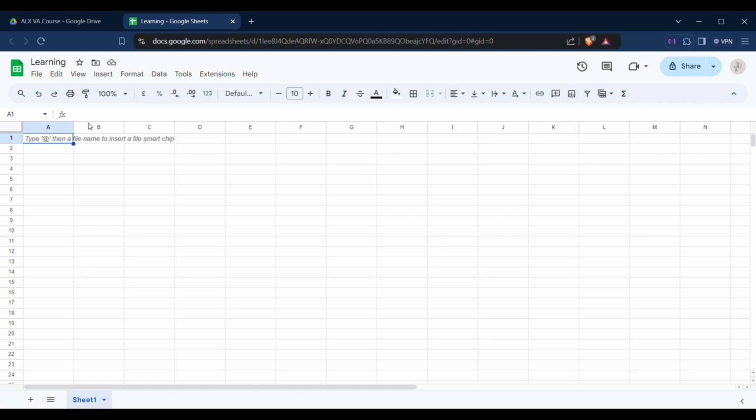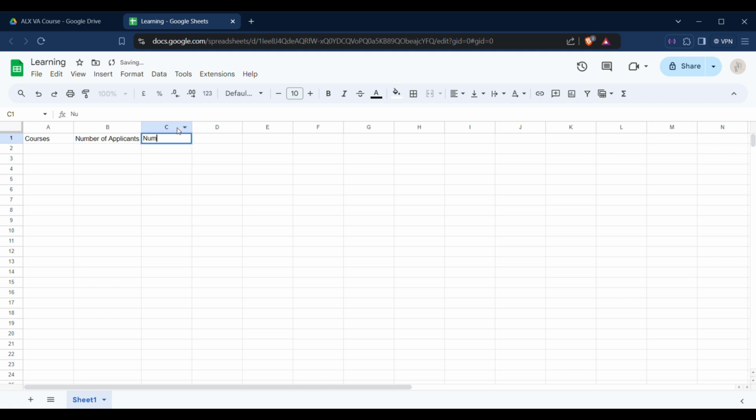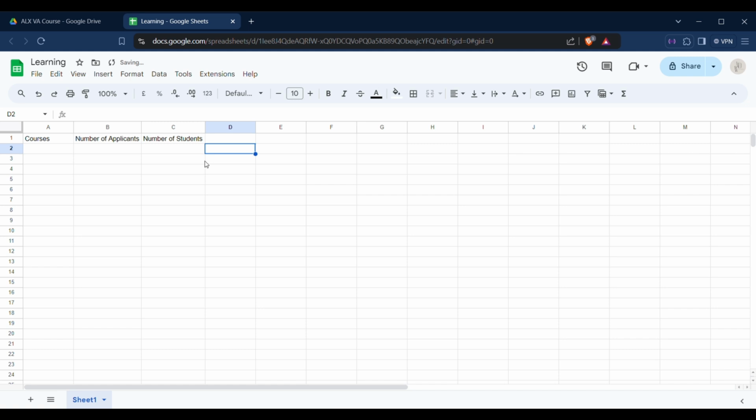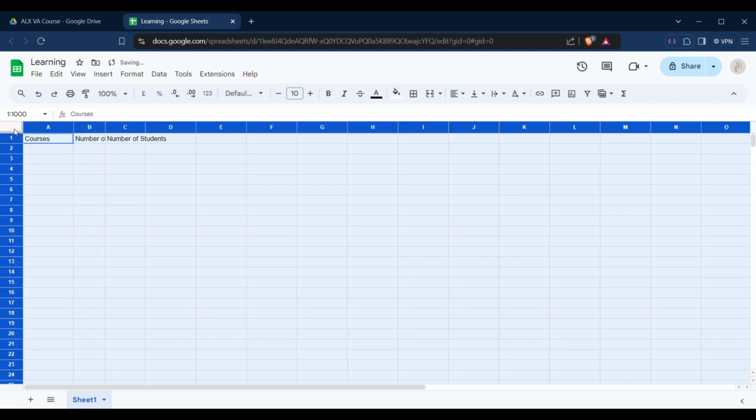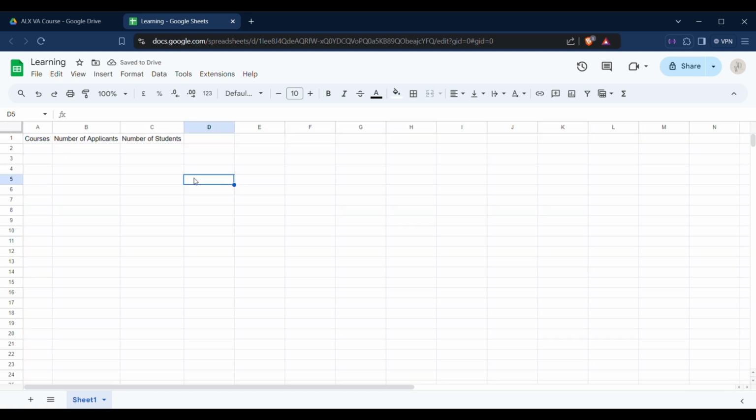So it's courses, number of applicants, and then extend that, and number of students. To make this column as wide as this text, when you go to the column, you will see at the edge these two bars appear. Just double click on that. Or you can go to this corner, click on it, highlight everything, then select one of the corners and double click, and it should space everything out at once.